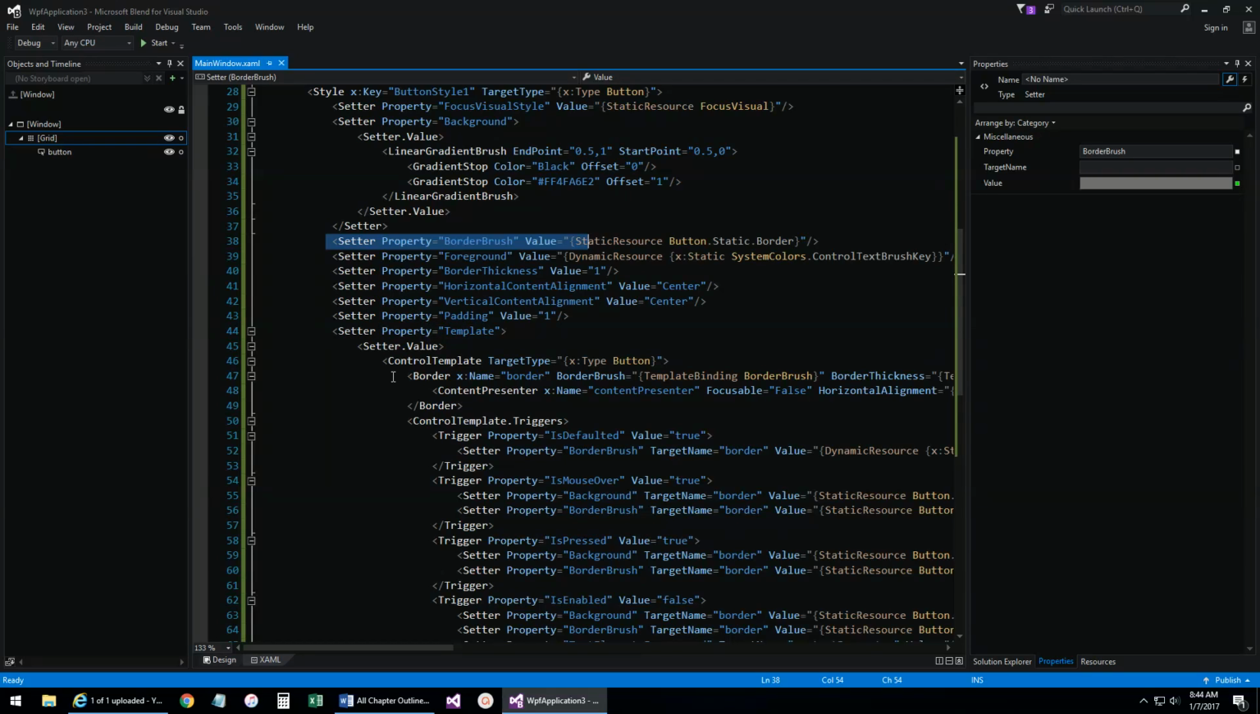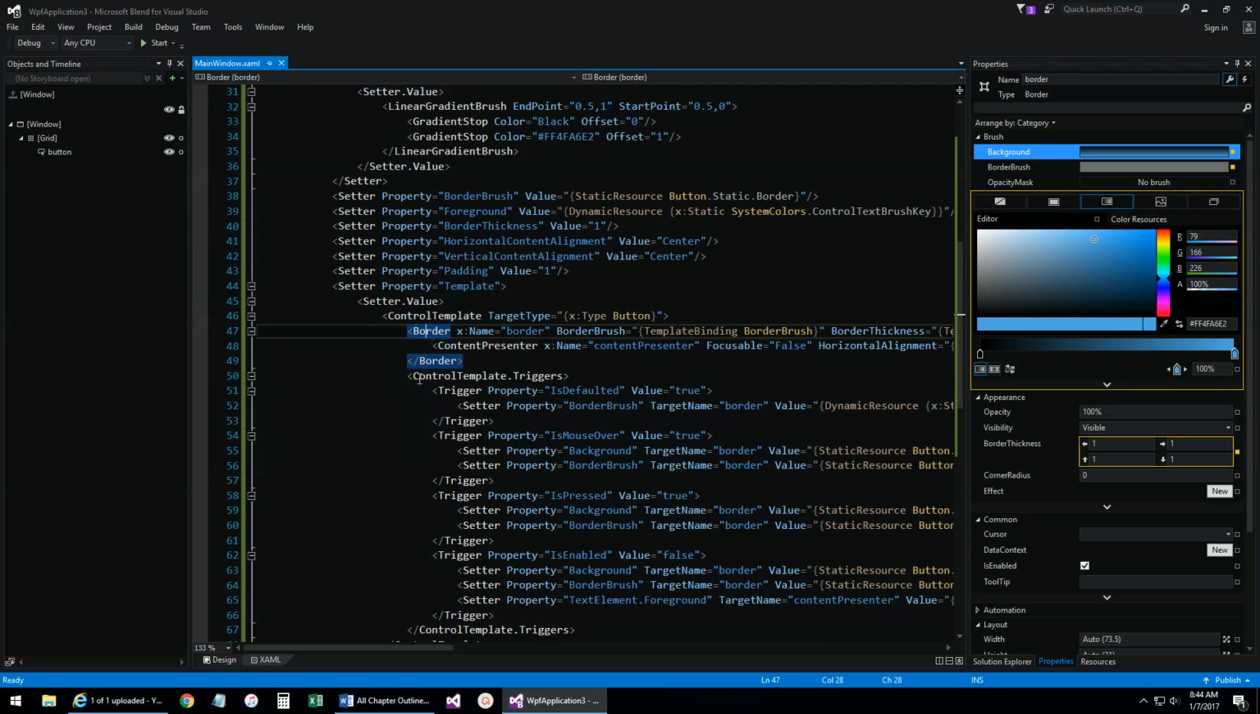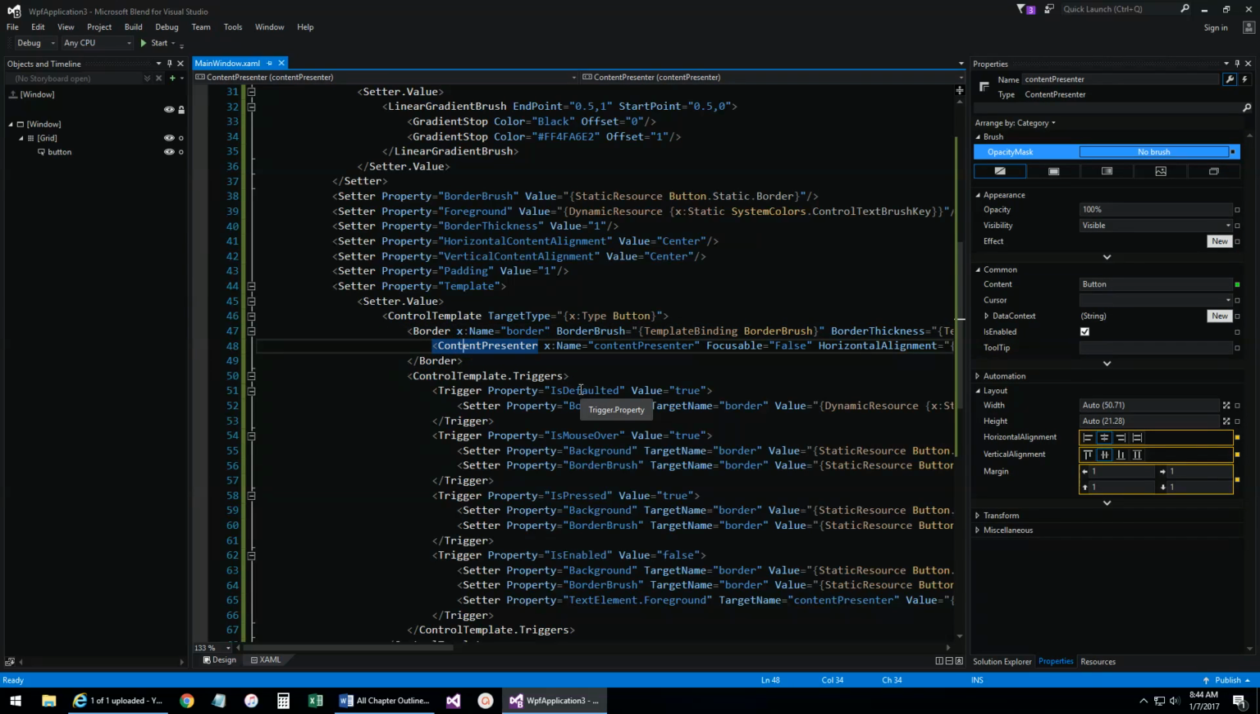all of this stuff. And not only that, within a style, there's also a property called template. And a template is actually what makes up a button. It's actually the individual objects, the borders, and the actual content presenter, and all of these things that make up the controls within the button. So not just the visual elements, but the actual controls. So you'll notice it has a border in here, and it has a content presenter. So a button is actually made up of sub-elements, and you can actually visually change those.